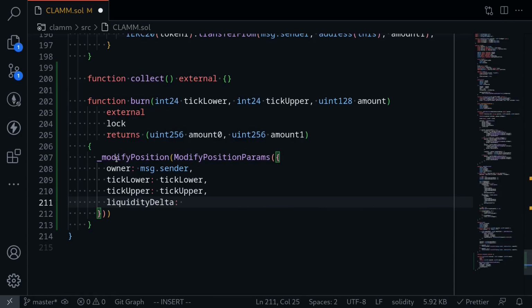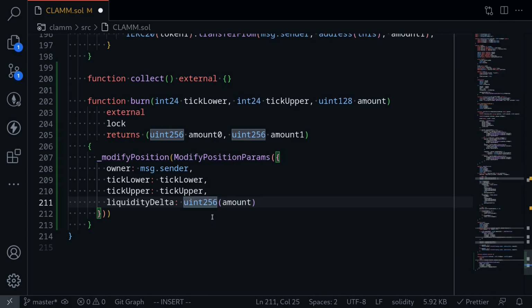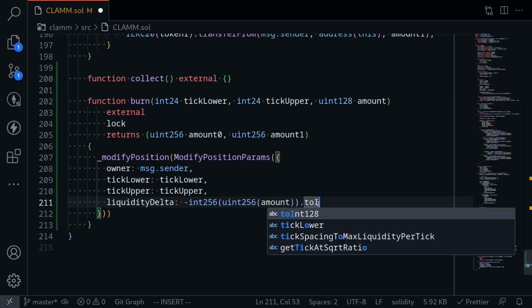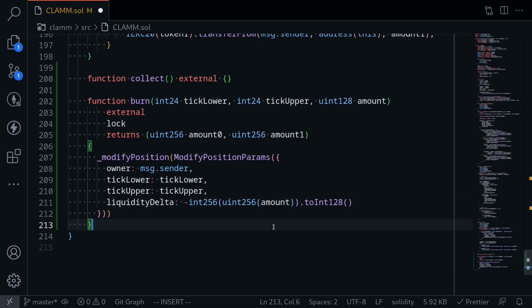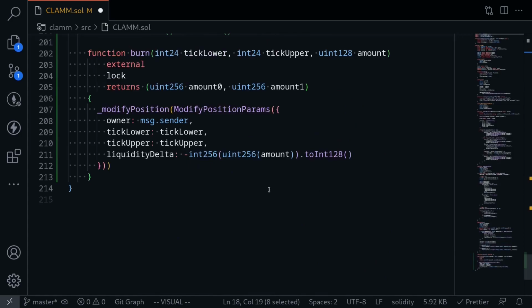Since we're removing liquidity, we need to cast this uint128 to a negative number. To do that, we'll first cast amount into uint256, and then we'll cast this uint256 into int256. At the moment, this number is positive, so we'll make it negative by adding a minus sign. And lastly, we'll cast it to int128 by calling .toInt128(). We can do this because up top, we said for int256, we're going to use a library called SafeCast, and SafeCast implements this function to cast int256 into int128.